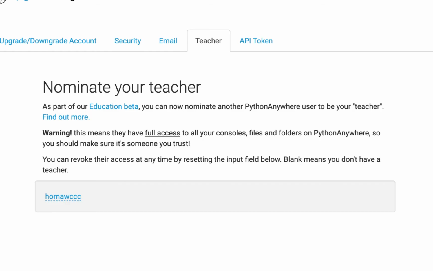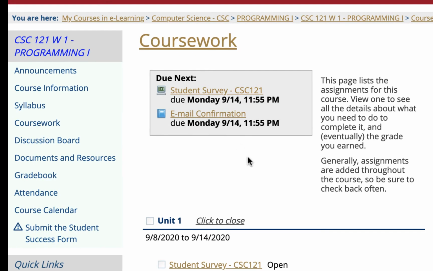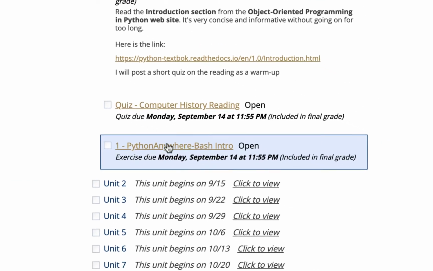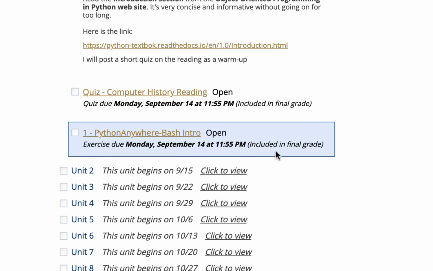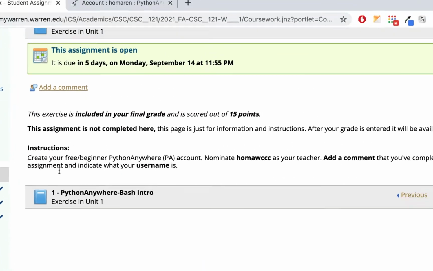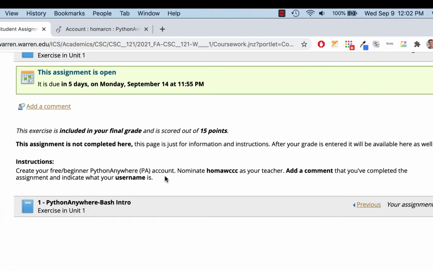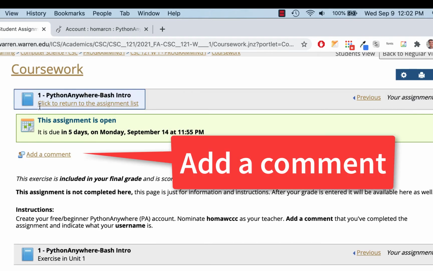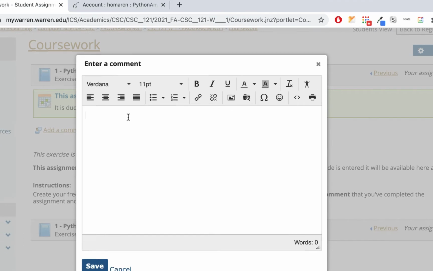All you have to do is when you go to coursework, you're just going to go down here, and you'll see that exercise, and I may update this a little bit, but I'm just calling it 1 for now. And you'll click on here, and you'll see instructions, and they say create your free beginner Python Anywhere account, nominate. You did that. Add a comment so that you've completed the assignment, and indicate what your username is. What do you mean a comment? That's this thing right here. Go in here and add a comment.